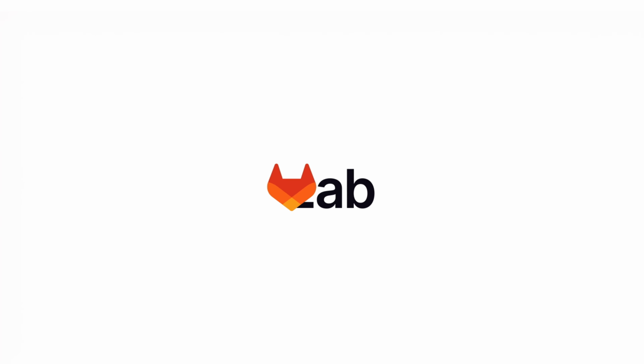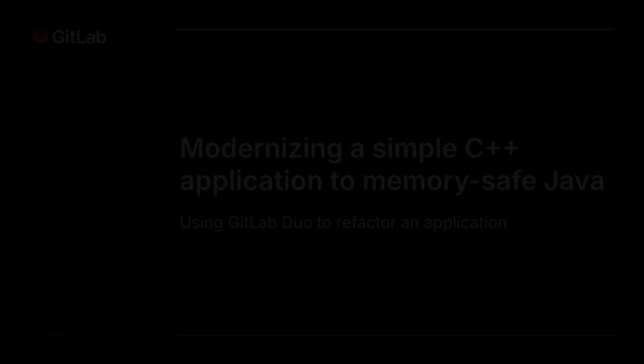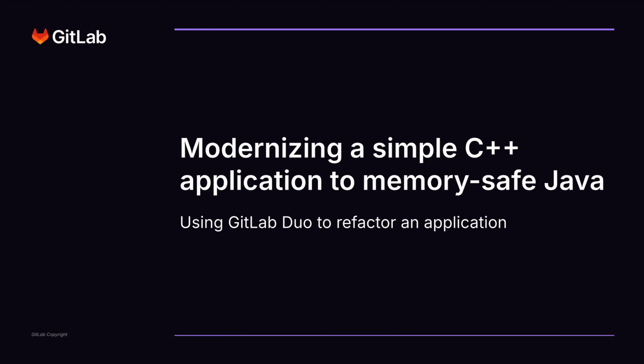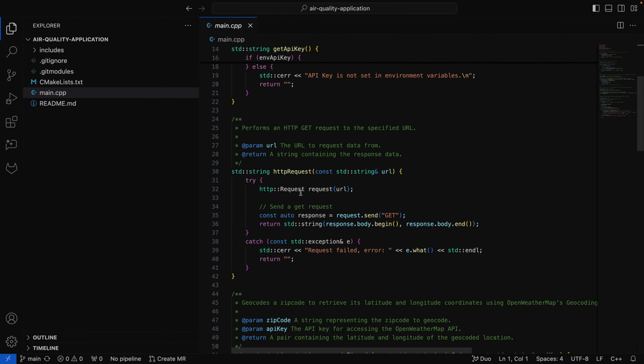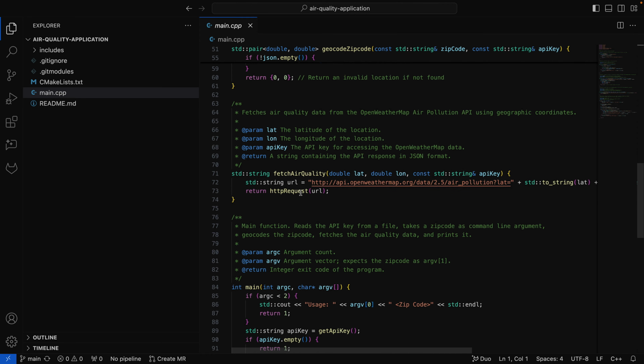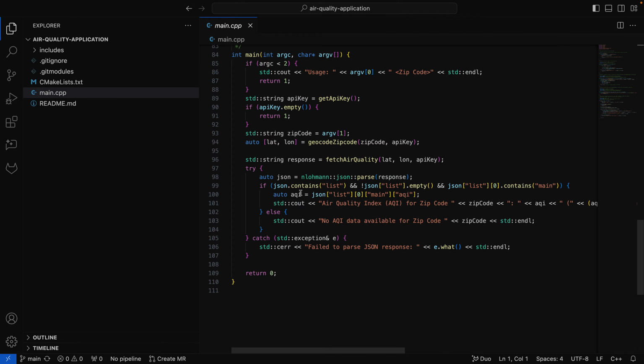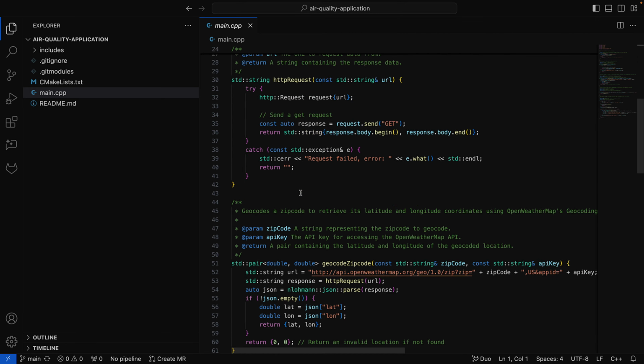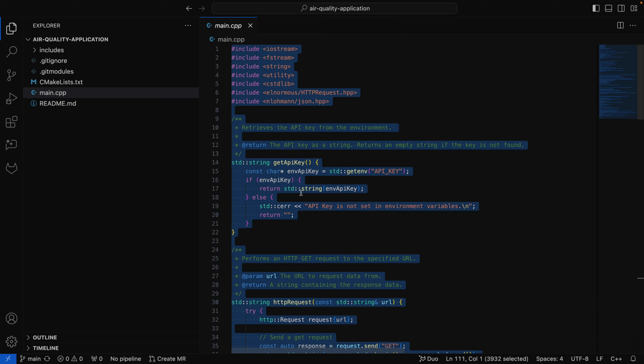In this video, we're going to show how to leverage GitLab Duo to modernize a simple C++ application to Java. Here is the C++ application, and to start with, we're going to invoke GitLab Duo and ask it to explain this code.